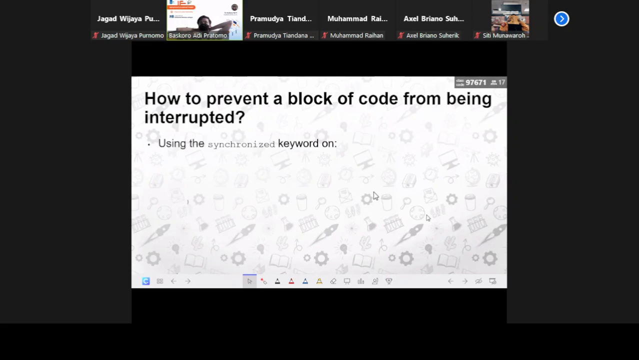What other language? Okay, essentially, there's always a way for us to prevent a block of code from being interrupted. So we can use the synchronized keyword, something like this. And the synchronized keyword can be applied on a block like this. So we have a block of code surrounded by curly brackets, and then in the synchronized, we mention which variable or which resource we want to protect. So when the code reaches this statement, it will execute all of these lines and it won't be interrupted.